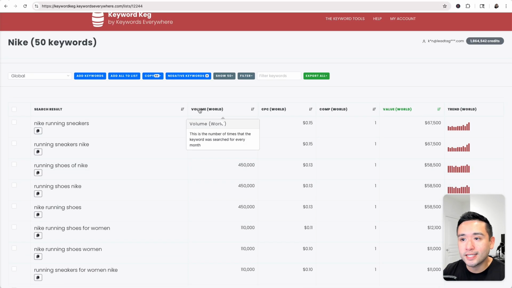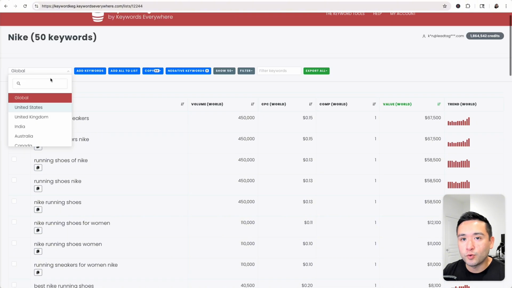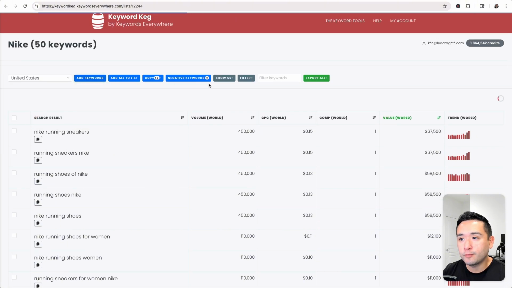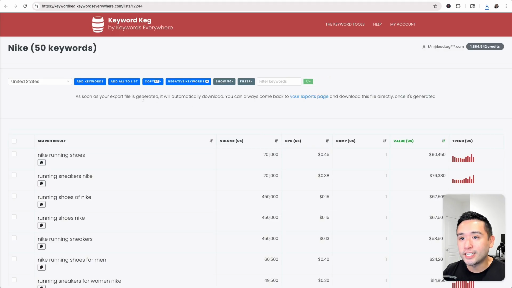Now, keep in mind, this is the global metrics. You can select a different country if you wish by clicking right here, and then the metrics will update for that specific country. Okay, now we have the metrics for the United States. And now we could export this report as a CSV, Excel, or a PDF. Now let's select CSV. So right now it is generating the CSV report.